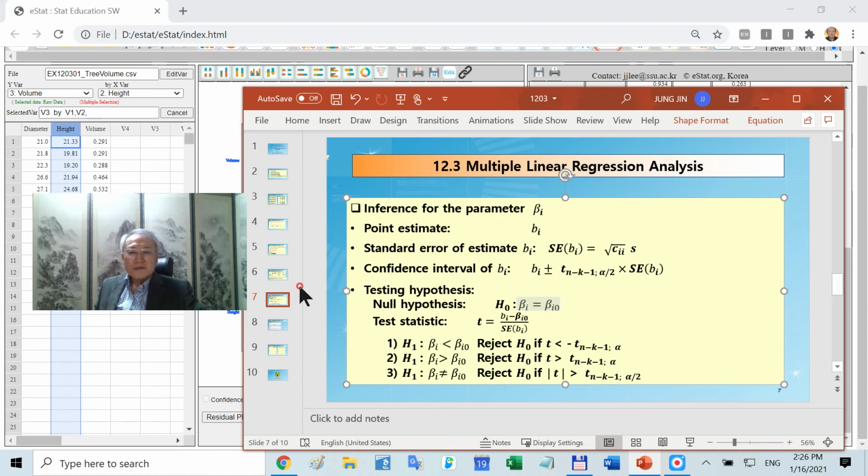Overall, you do the analysis of variance first. If it is rejected, you check which betas equal 0 or not. If all of them are not equal to 0, then you can use all the independent variables in your model. But if some of them are 0 and some are not, then remove from your model the variables whose beta i equals 0.